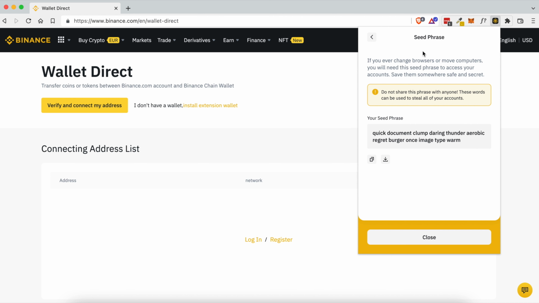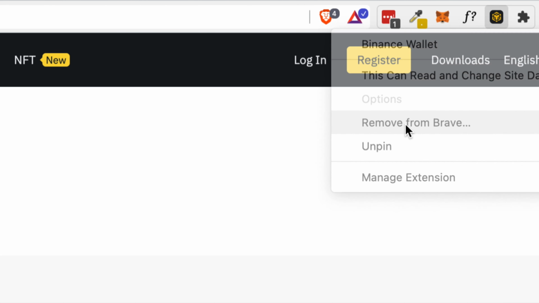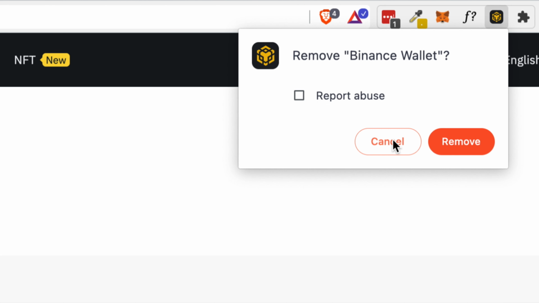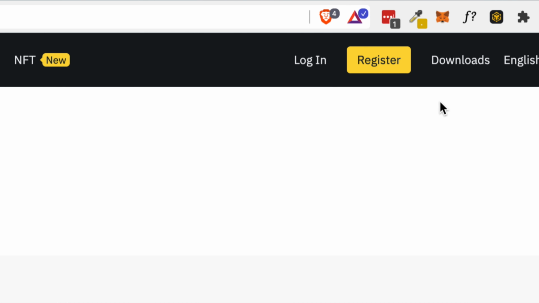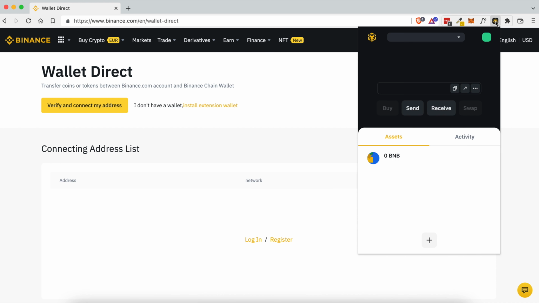Private keys are associated with every single account that you will create in your Binance wallet, and I will show you how to get those private keys, how to save them, so that when you accidentally do something, let's say you come up here and you accidentally right-click this and say remove from Brave, and then you accidentally remove it, I'll show you how to get all of your accounts back using those private keys. But for now, let's go ahead and continue on creating our first wallet.